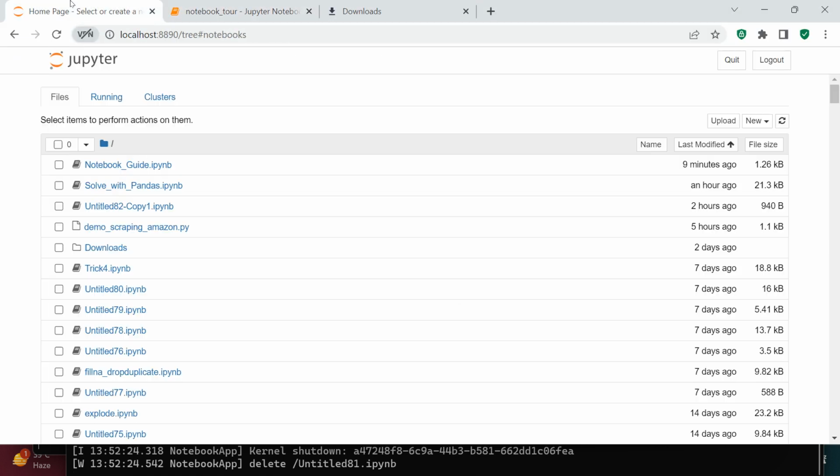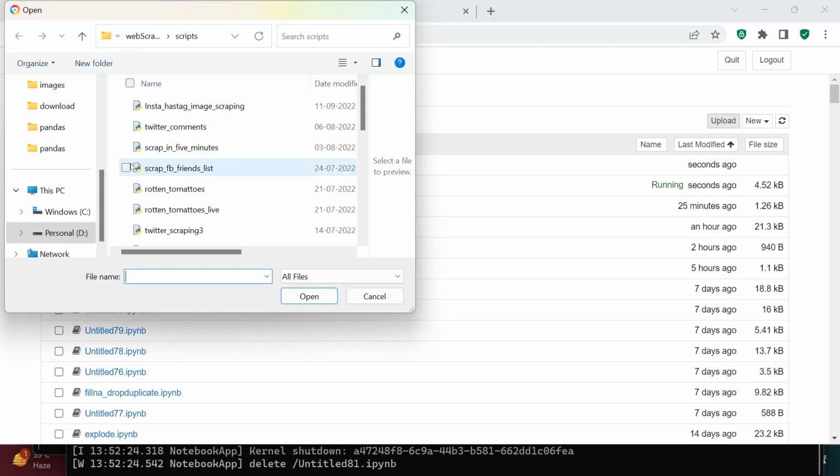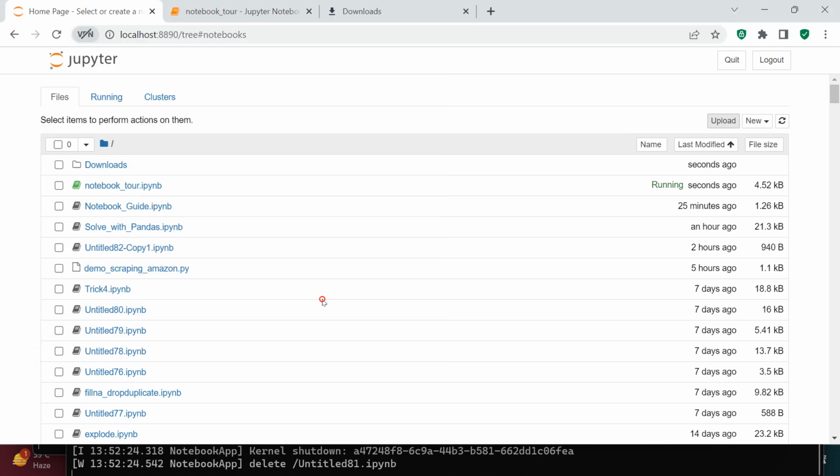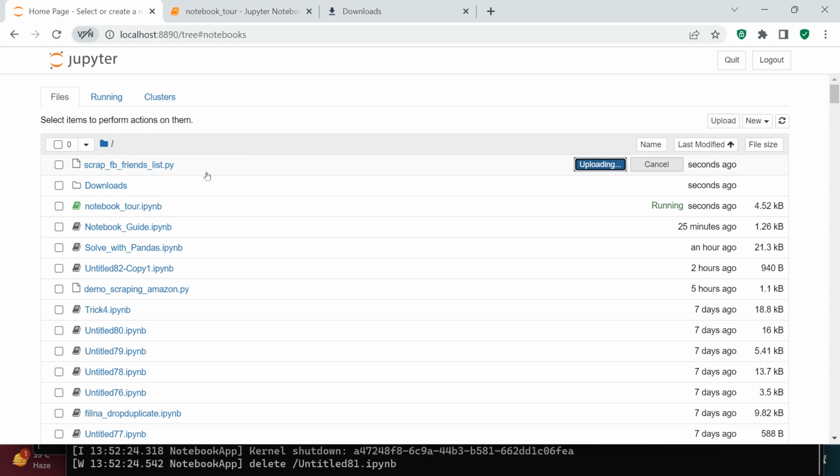Now let's say you have a certain program in some other location. Whatever programs you see over here are exactly where I have the notebook. If you want to use some programs from a different location, you can go on upload, right? And from upload you can choose any of the programs, let's say this one, and click on open, and here it says upload. Now we got this opened, right? We got this program over here.